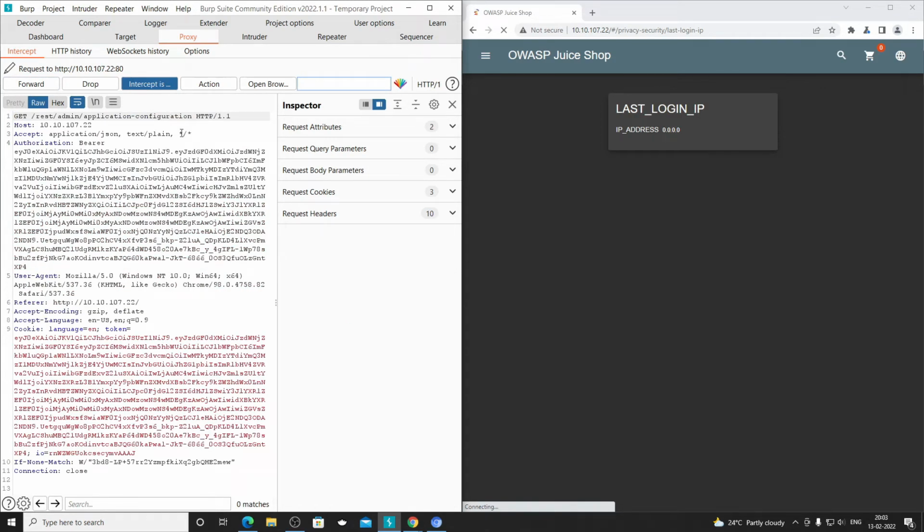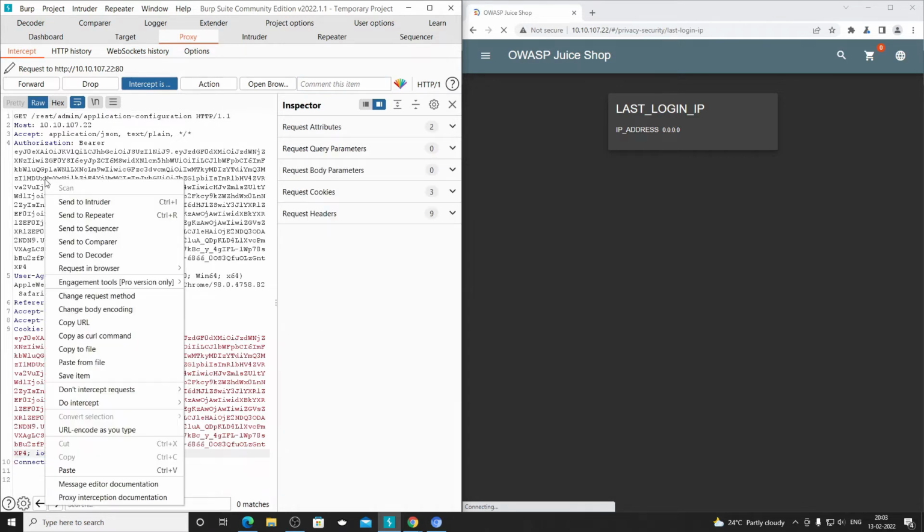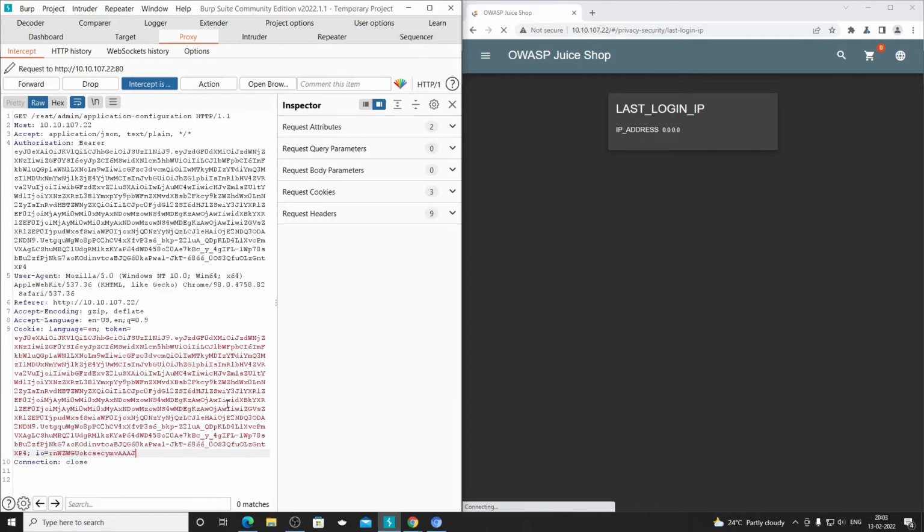There is another application configuration here also. I will remove this header so that I get the latest response. I will intercept this response as well. I'm looking for where this IP is coming from.